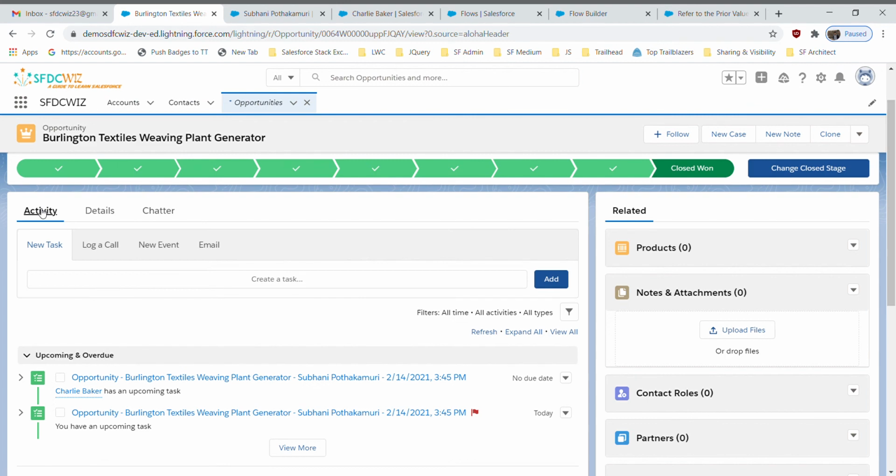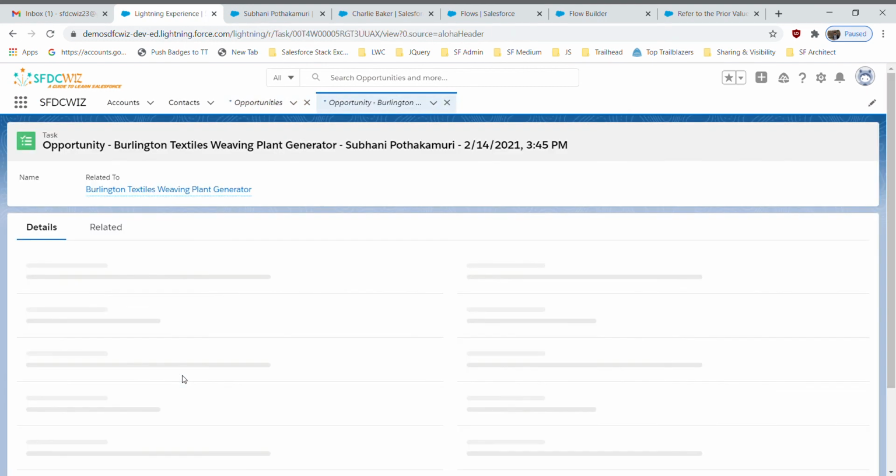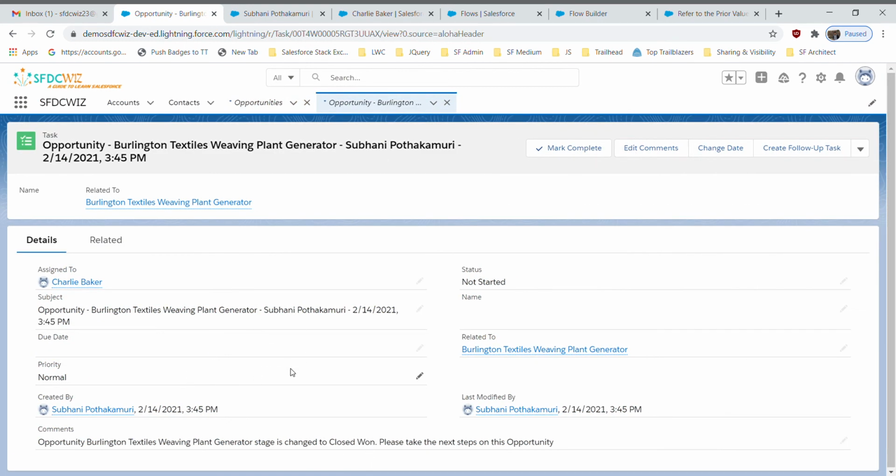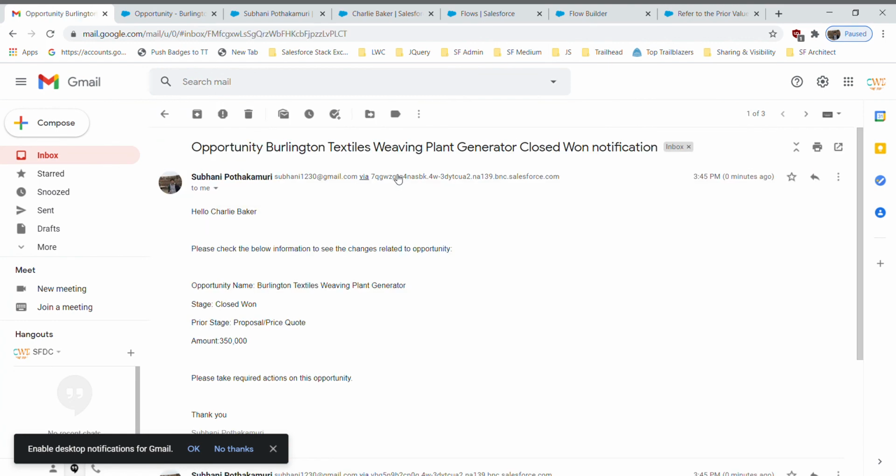Save. As you can see here, this is the new task that got created. These are the details that we added for the opportunity's task. And if I go to the emails, you can see the email is also received, and the email has the required details. This is more about whom the email was sent to, that is the manager in this case.